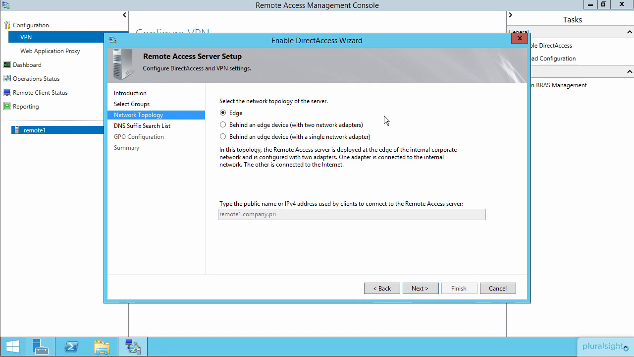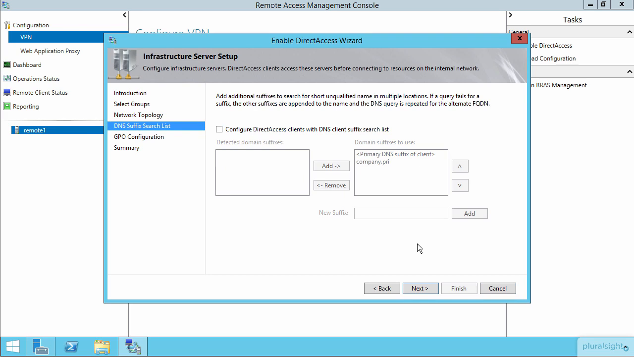Now down here, we also have the ability to type in the public name for any clients that are connecting to the remote access server. You'll notice that this is grayed out. And this is currently grayed out for us because the wizard is attempting to use that existing certificate that already is on the machine. It knows what that external name is going to be. So it knows that remote1.company.pri is the external name because that was configured earlier in that last module when we went through the work here for the VPN. I want that to be the same. That's still that external name. So we'll go through hitting the next button here to get us to our DNS suffix search list.